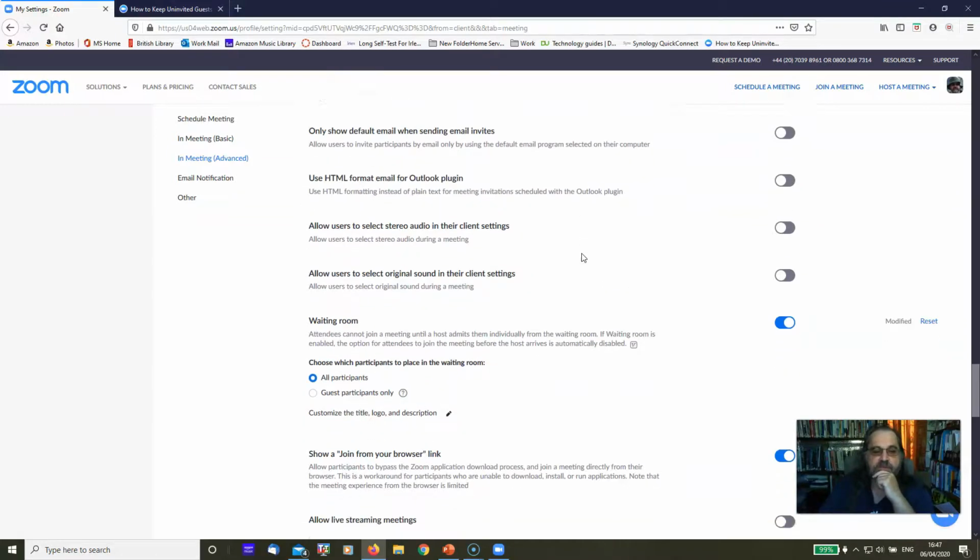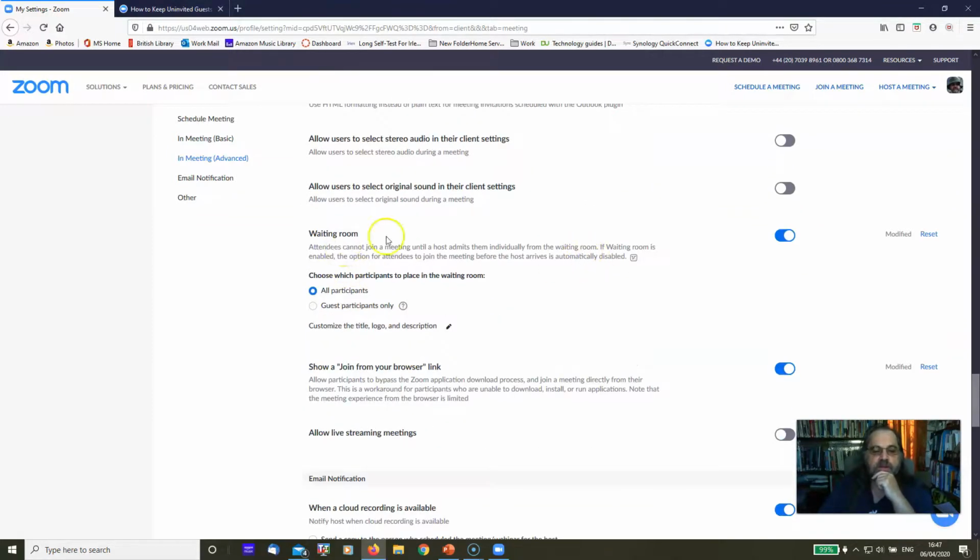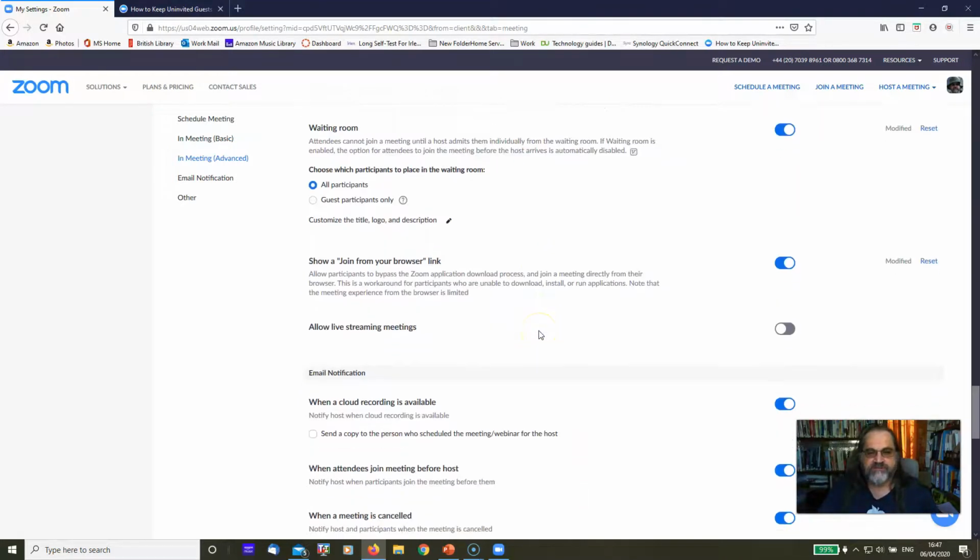Everything else is fine, but we come down to the bottom one here, almost the bottom, waiting room. So the waiting room is all participants. That means when somebody comes into a meeting, they go into the waiting room. They cannot get into the meeting until you move them. It's quite safe that way.